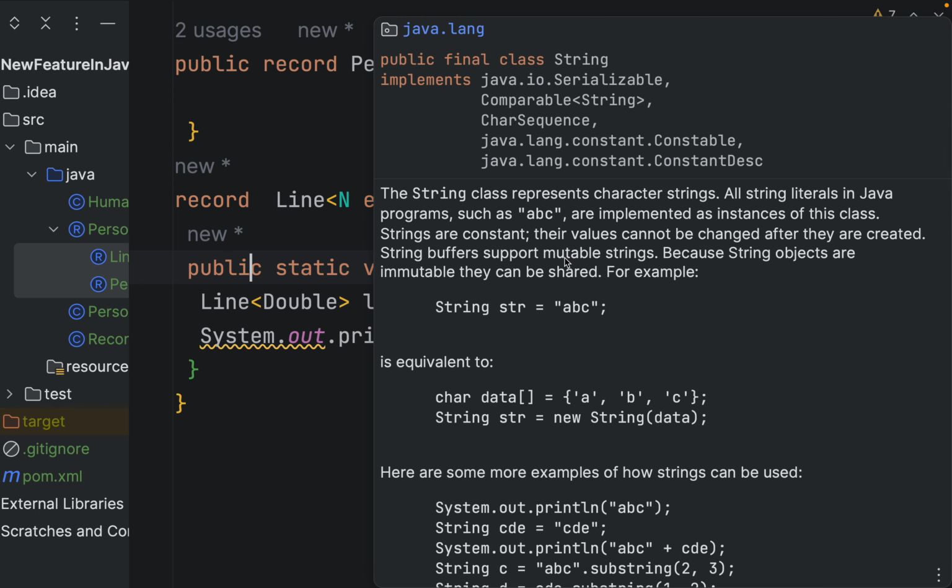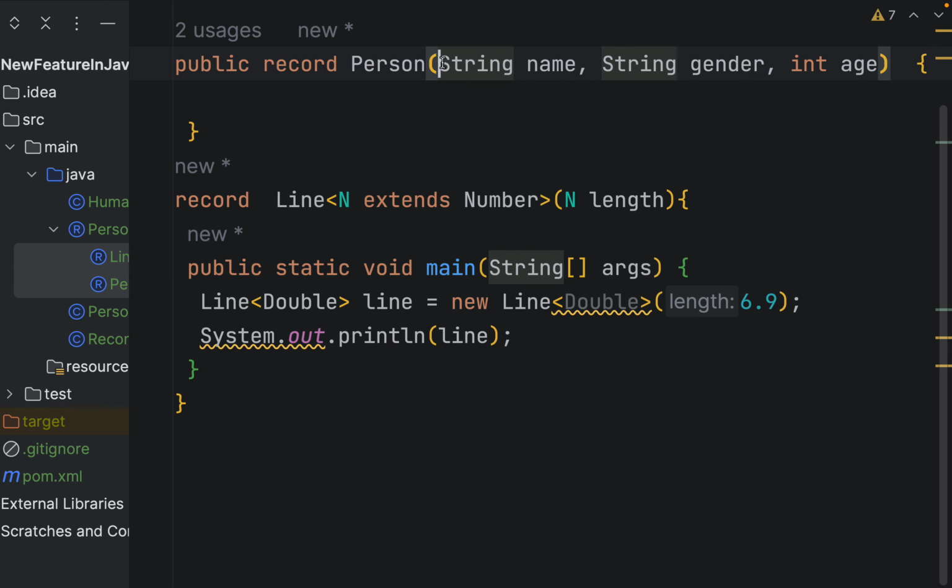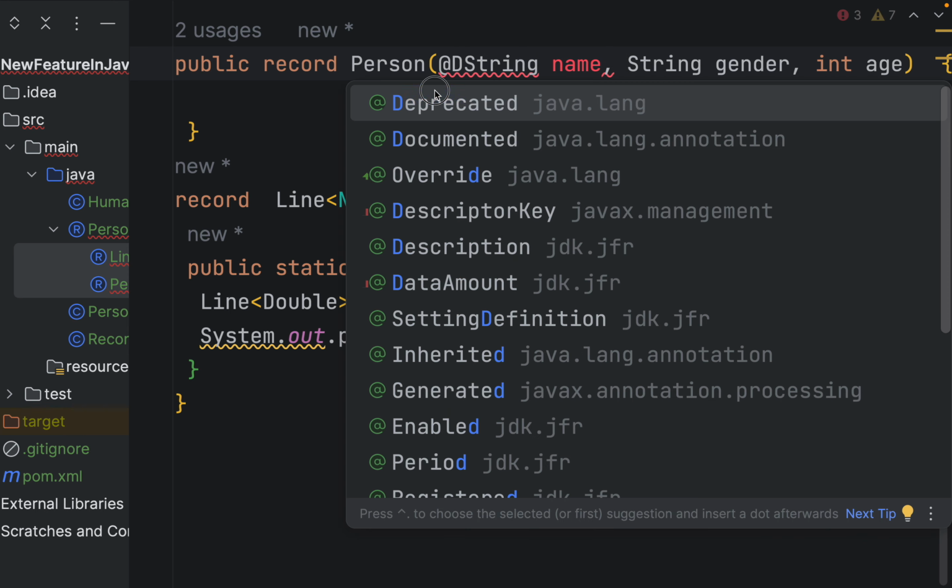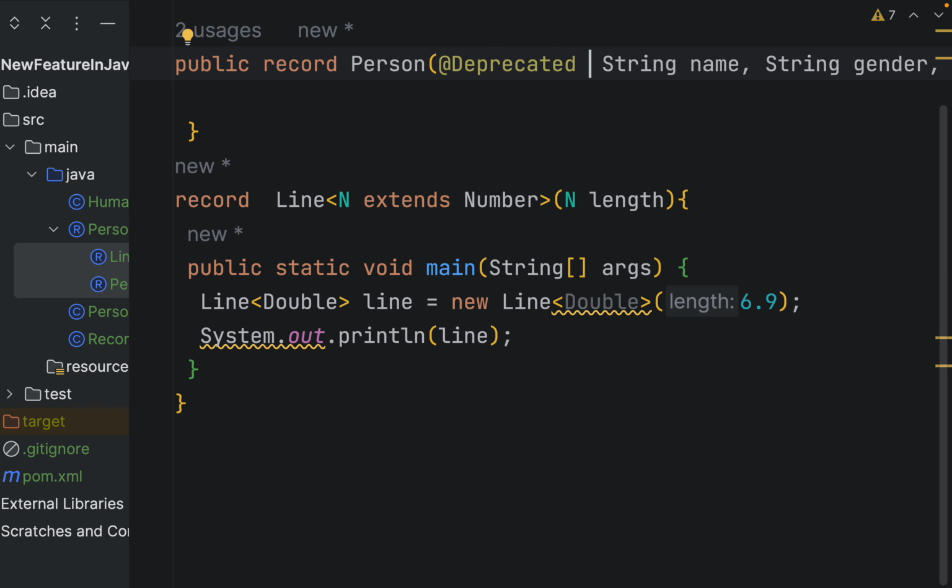And a record can be annotated, right? You can annotate it using any annotation, like @Deprecated as well. Suppose I want to annotate here with deprecated, right? This is also supported.